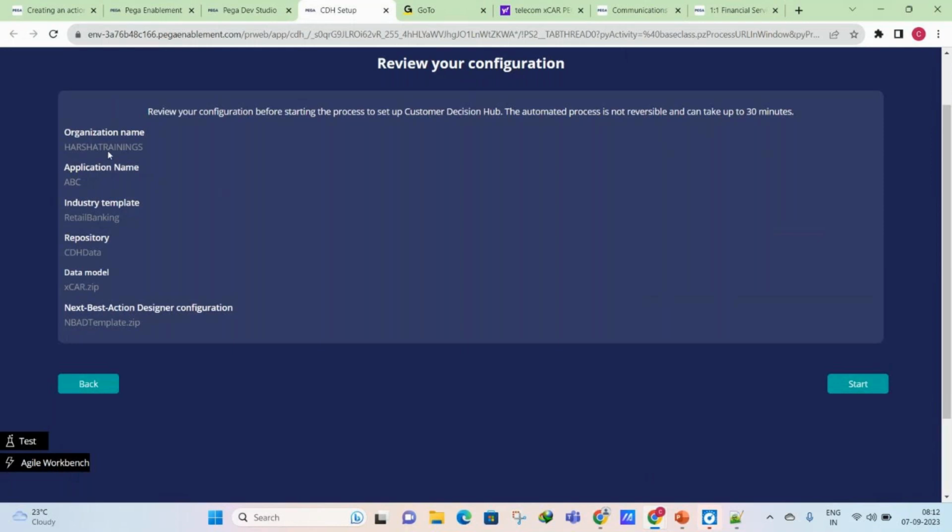Yeah, so then we are reviewing the configuration before we process. So this is our organization name, application name, repository, then the xcar that will be downloaded. So this is the xcar and this is the NBAD template. So previous to 8.7, if you are working on this, you have to download these two things and you have to install it manually.